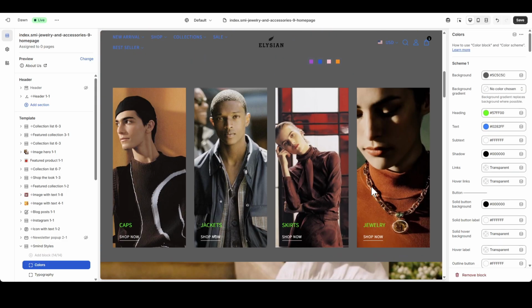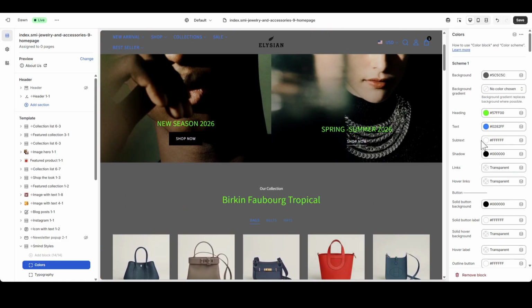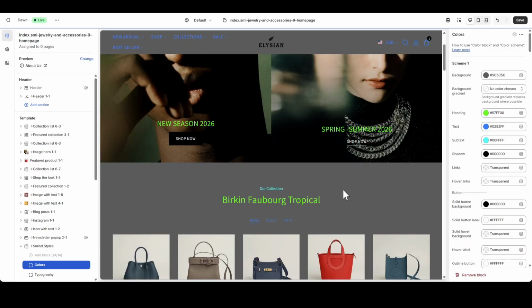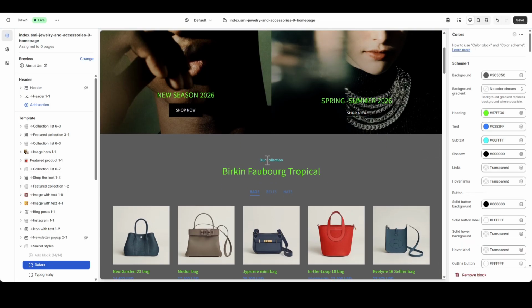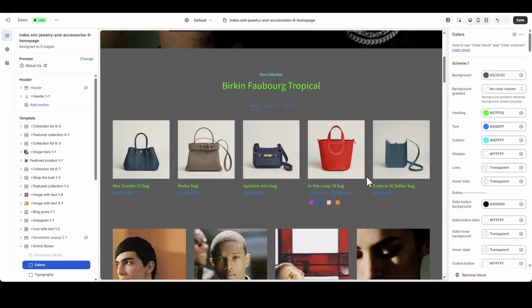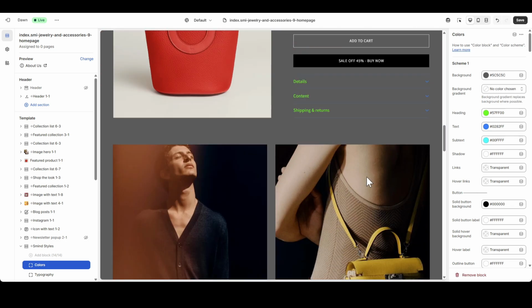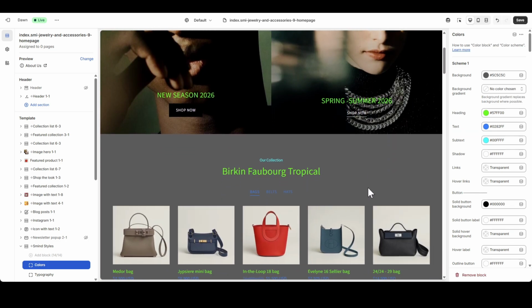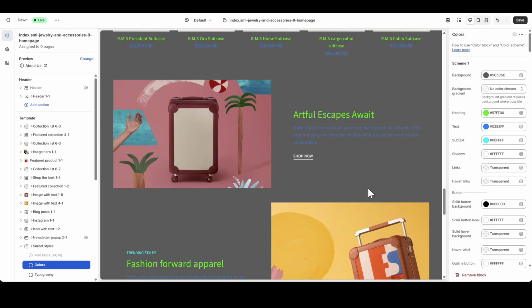Next up, let's look at shadows. This setting controls the drop shadow color behind elements with depth, like buttons or product cards. For this video, I'm going to set the shadow to white to create a strong contrast. Now, you might notice that nothing actually changed on the screen. That is simply because none of our current sections have shadows enabled yet. So since we can't see the result right now, we'll just set the color and come back to check this effect later.